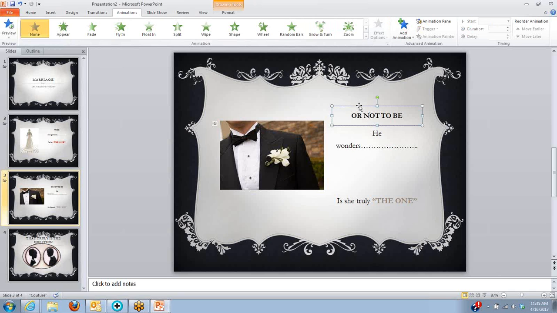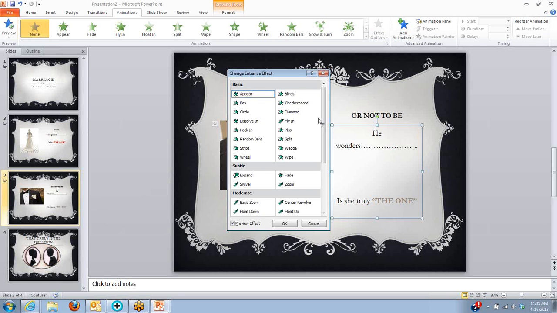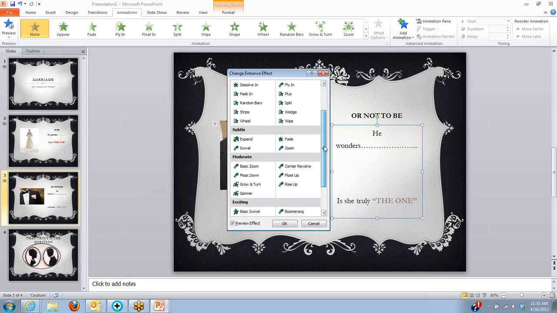Now remember, that was a box. So again, you could just do the same thing if you want. And here is the next one. Again, you've got to make it a solid line, so click on that dotted line so that it turns solid. Then you can give yourself another animation. Boomerang. Exciting.